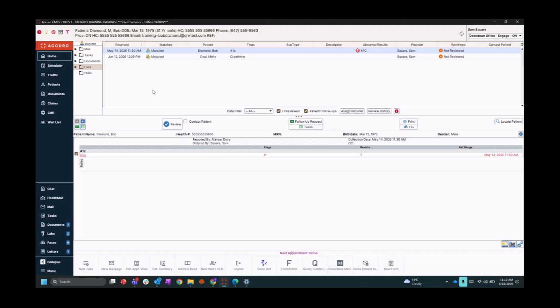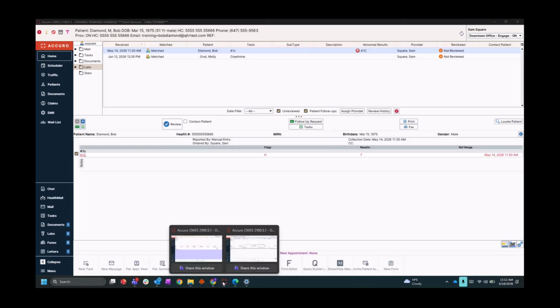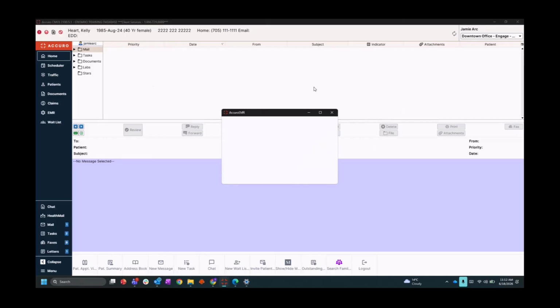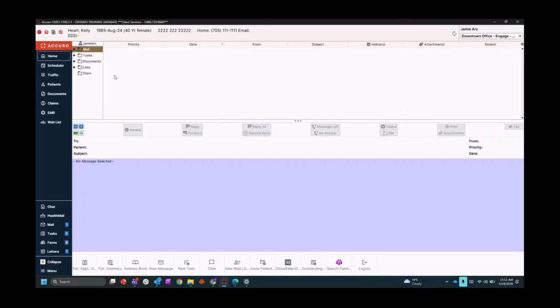So now let's switch into creating some mail messages. We're going to switch from Dr. Square's Accuro over to Jamie Ark, the receptionist / admin here. So Jamie Ark is working away, and she's in her mail section in the home tab of Accuro. A patient, Kelly Hart, has called into the clinic. A patient has called in concerned about some adverse reactions to her new medication.